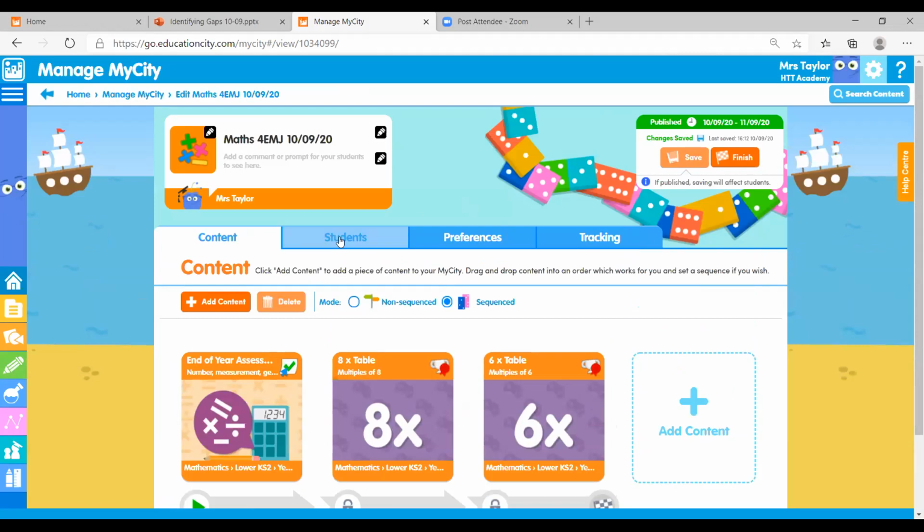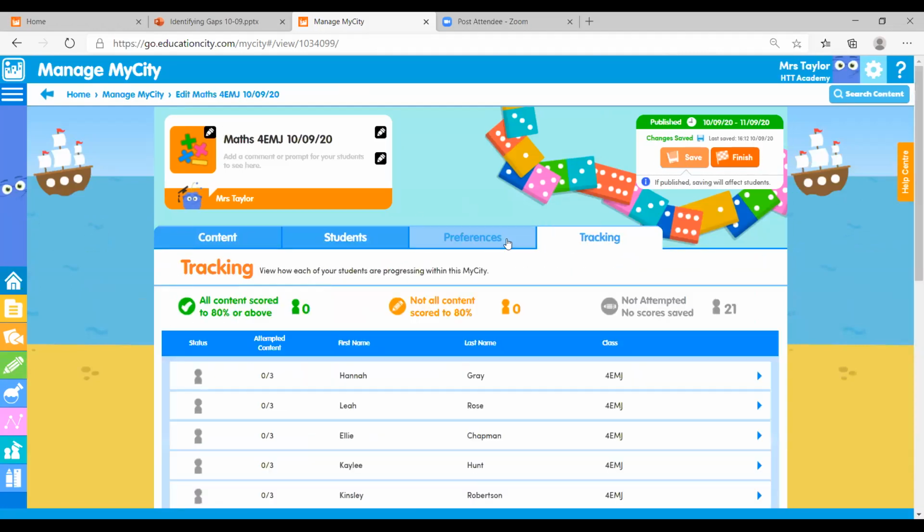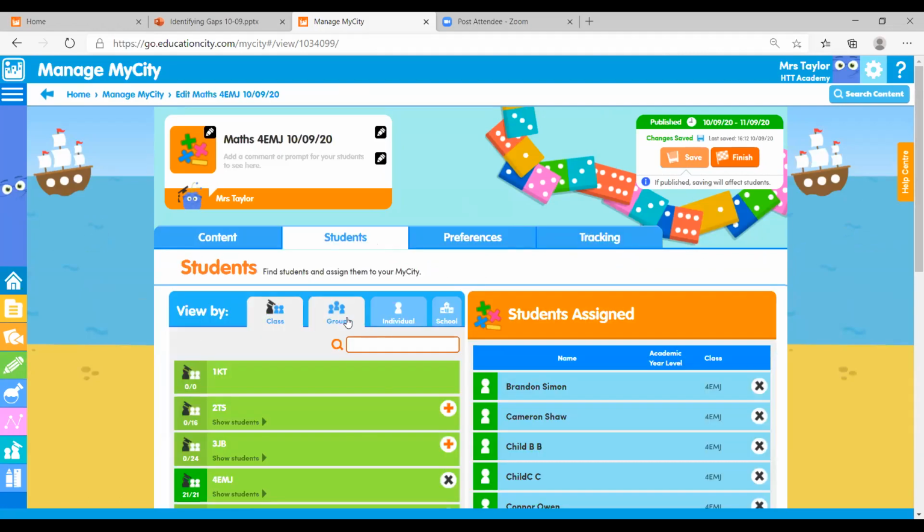Now, obviously, all of your students, your preferences, your tracking is all done for you because you've used that desktop assessment tile. But you can go through and you can edit for a group of students if you wish to.